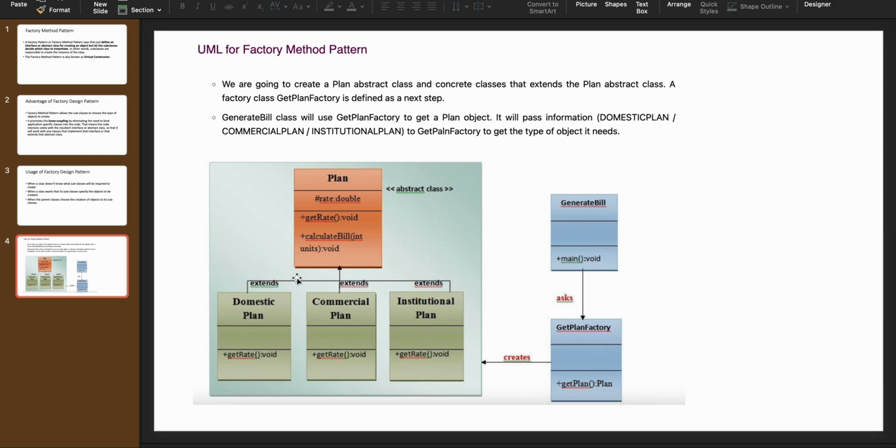As we see in the example here, while creating the object of domestic plan, commercial plan and institutional plan, we have one factory class, which is get plan factory, and whatever the input is provided by the user through the CLI, it will give us the respective object of the particular class. Suppose they requested the domestic plan, then the get plan factory method will give us the object of domestic plan. So this is the part of the factory pattern, right?